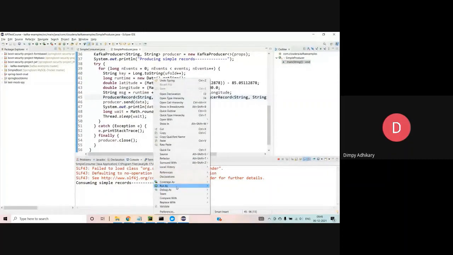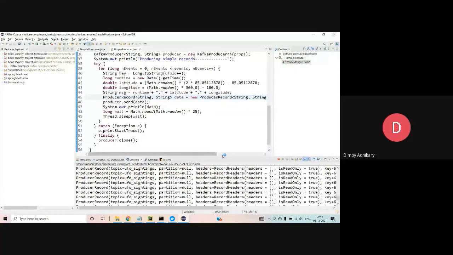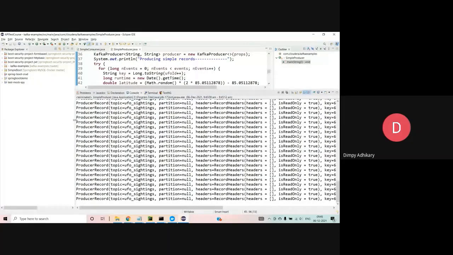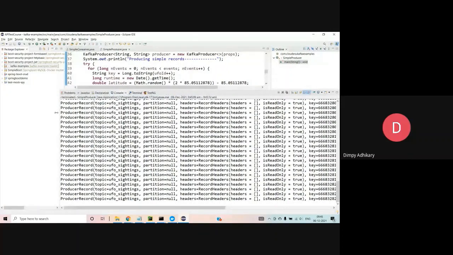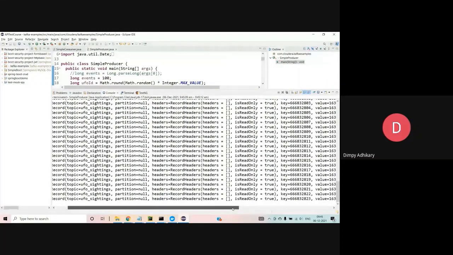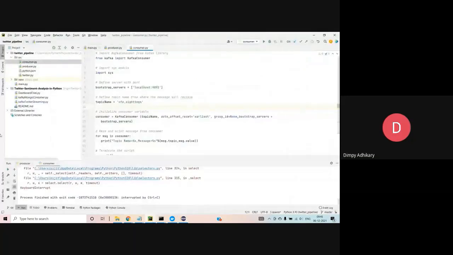So if I run it, if you see here, it is sending some records. Basically, I'm sending, I think, 100 records. So you can see some data here. Let's see if we are getting the same data in our producer.